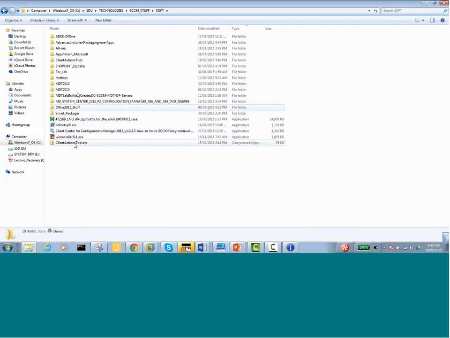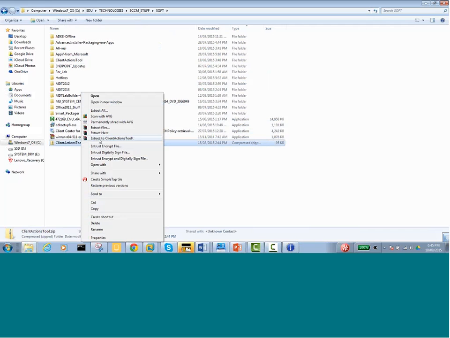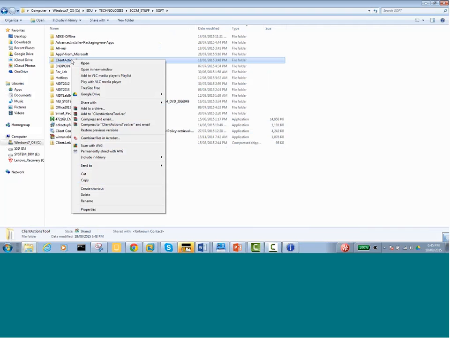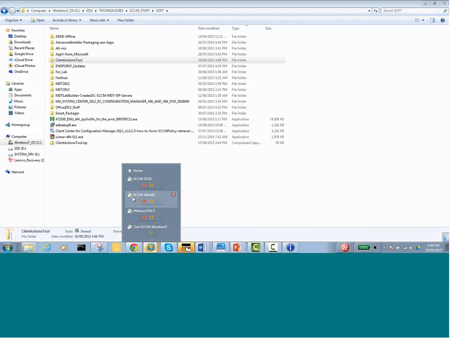So this is the client action tools. This is the folder you're going to be downloading. This is a zip file. Just right click, and if you have WinRAR, the extract button should be here. So extract it to the normal folders, and then I am copying that. I can copy that to the SCCM. Before that, you guys can go ahead and do that.